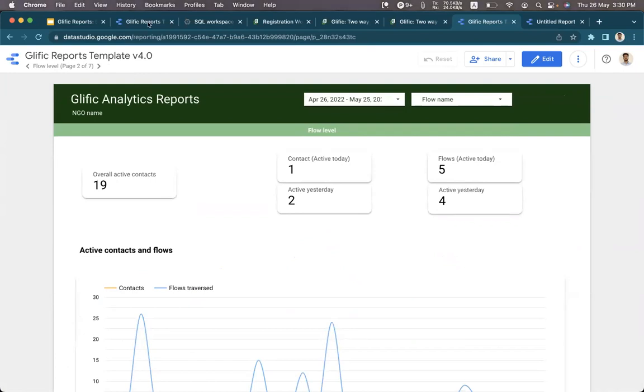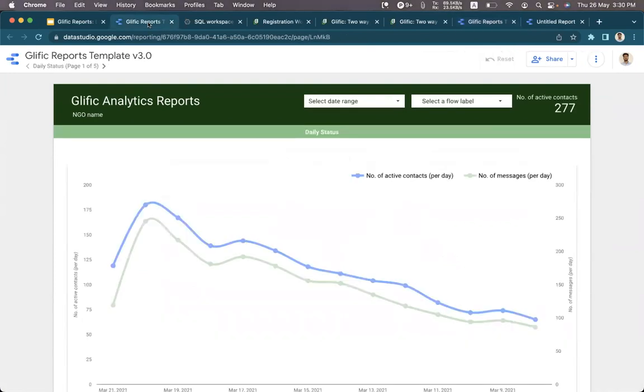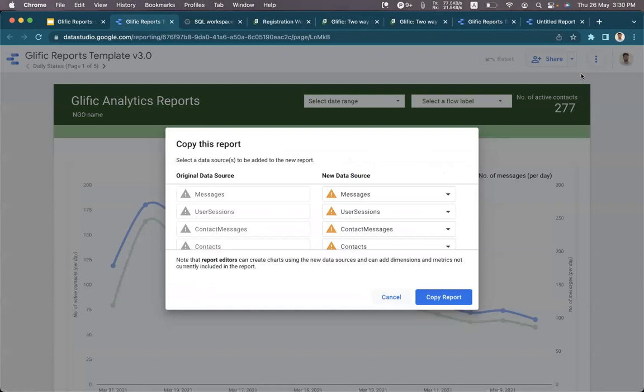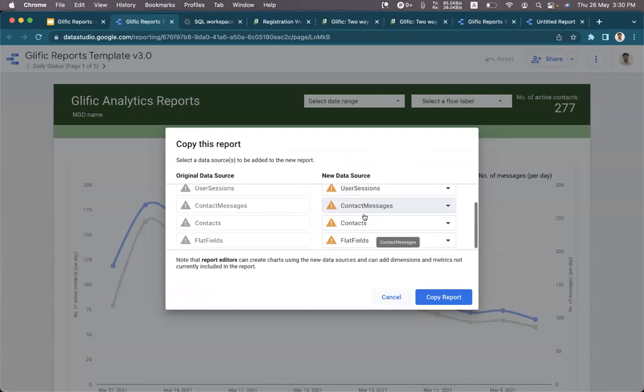What each NGO can do is just pick up this report, and I'll show you how to get your own instance of this report. Each NGO will make a copy of this report, and this is the data source of my BigQuery instance, and each one of you will have your own. So you'll just copy this report.